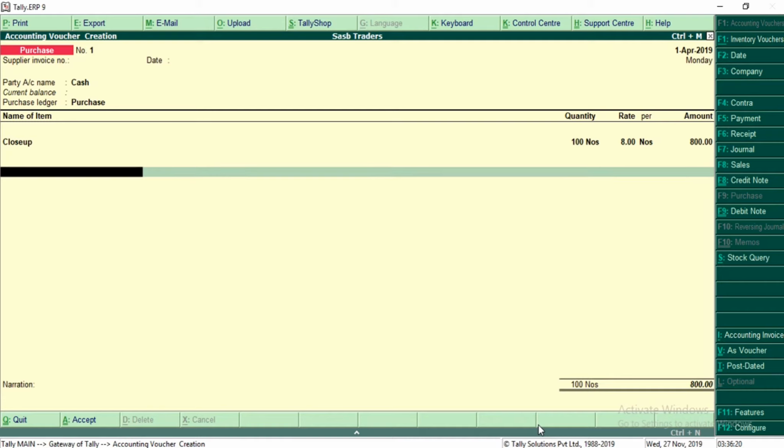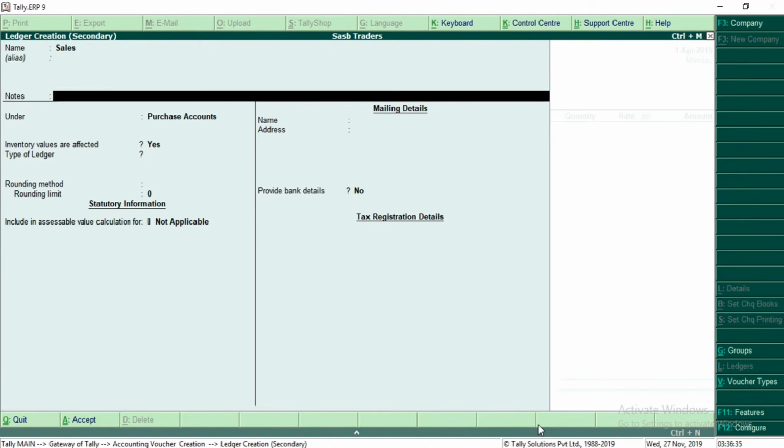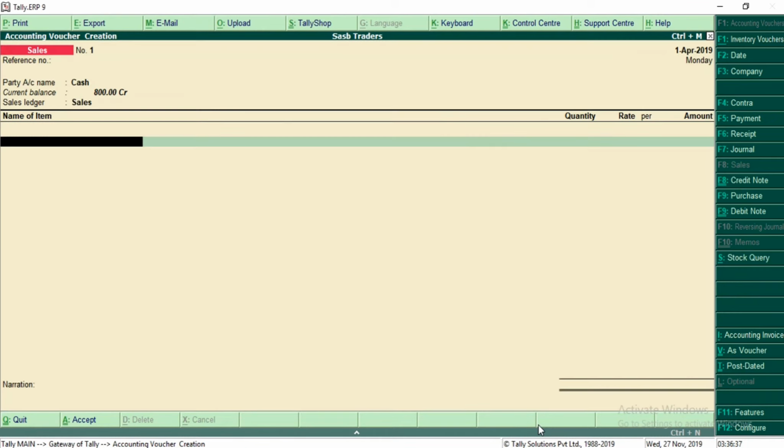So whenever I'm recording the purchase voucher, I have just created a batch along with the date of manufacturing and also the date of expiry, right? So Ctrl+A to save. Now I'm just trying to pass a sales voucher in the company on 1st April. So on 1st April, can I record a sales voucher? Can I sell this product to my customer? Yes. Now let us have a look at the same.